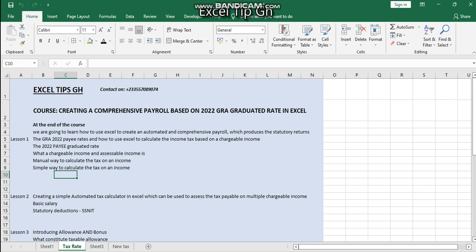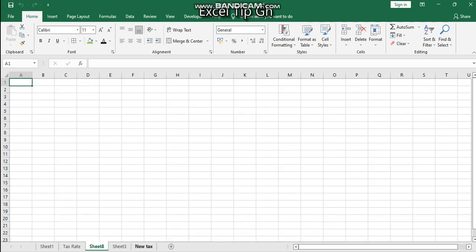In our previous lessons, we completed lesson 1 and even started with lesson 2. In today's lesson, we are going to create a payroll system which is automated, or say partially automated, by entering your basic salary and then other allowances. It is going to calculate the tax on it based on the 2022 graduated rate. So let us begin by creating a new sheet and naming it new payroll.